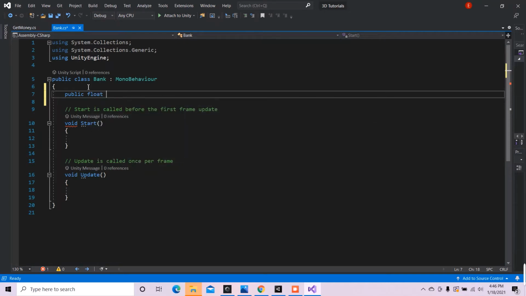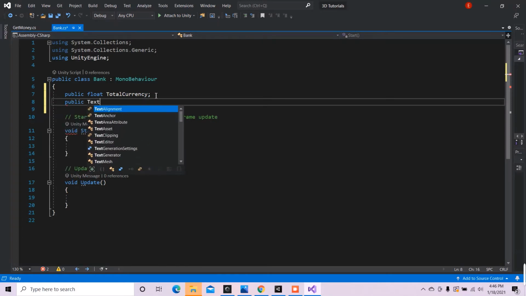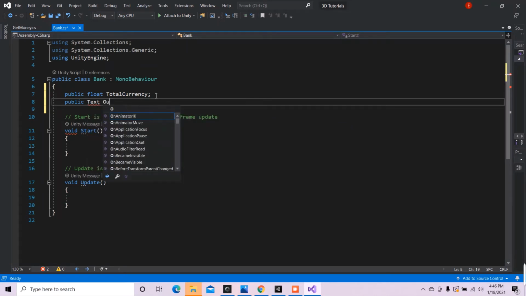There we go. And we're just going to call this our currency. No, we're going to call it total currency. There we go. So this is just going to represent how much money we have. And then we're also going to type in a public Text, just so we can actually see this on our screen, which I always find is a little bit better. Public Text, and we're going to call it our total currency text.